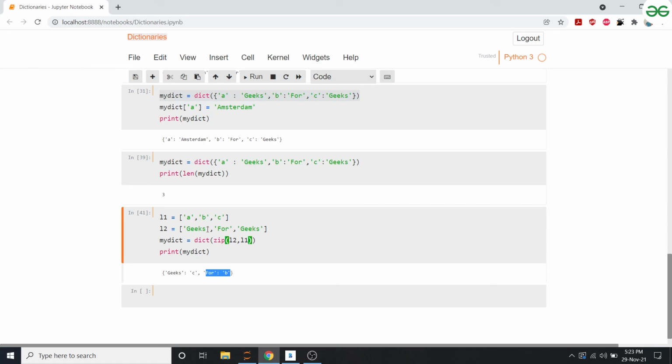Now the question arises, why did geeks not map with A? Because you would remember that only unique keys can be present. The zip function works from left to right. It maps geeks with A, it maps 4 with B, but then it again encounters geeks. So geeks, which is a key already present, will now be updated with the C value instead of the A value previously.